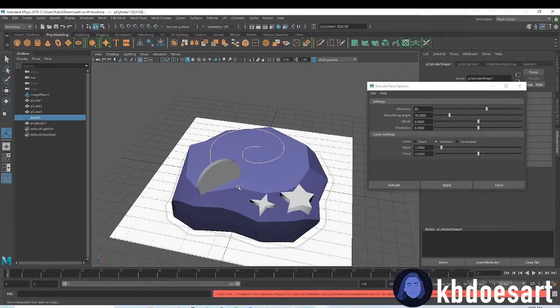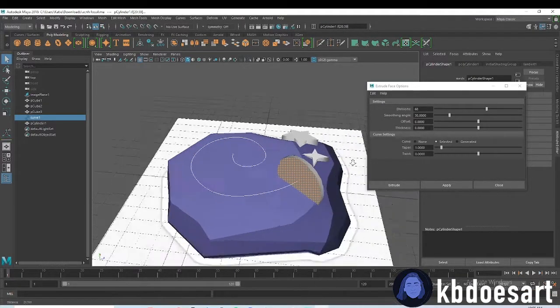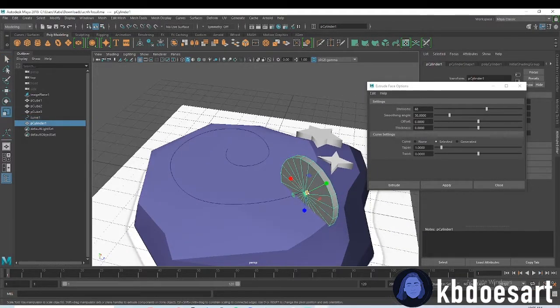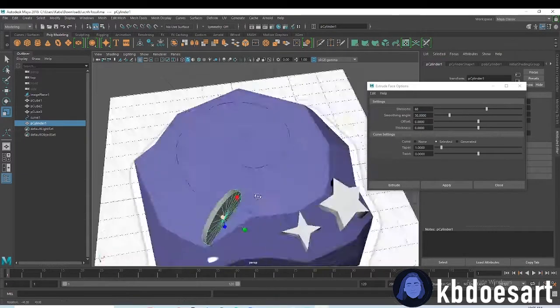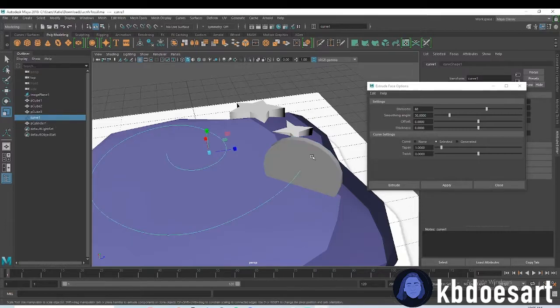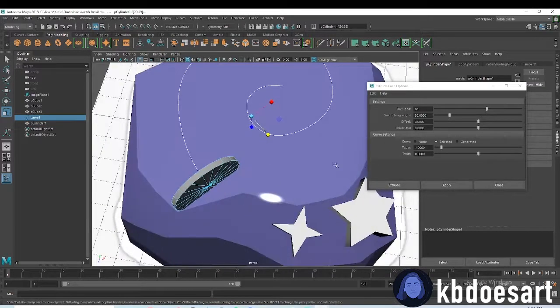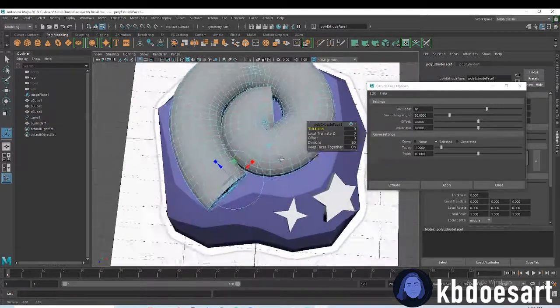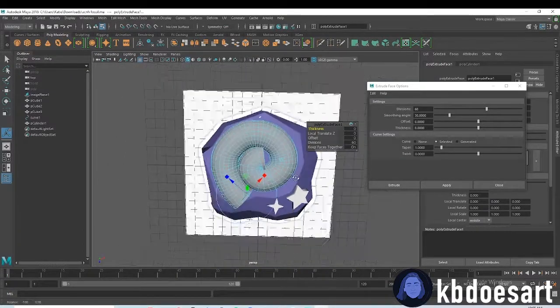So in order to fix that, you would just go back, go into object mode on your cylinder, and just scale it down a little bit. Select those faces again, select the curve, and apply it. All right, that's looking good.